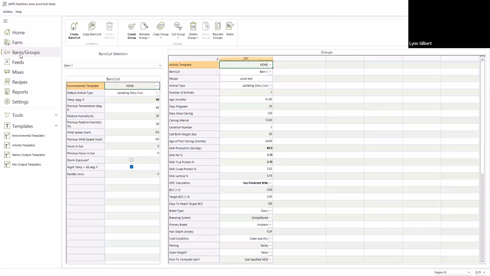The next screen down is barns and groups. So we changed this a little from Pro. We put the two sections on one screen because we got a lot of feedback, and it makes a lot of sense that the different barns are going to have different activity levels. So we took that out and we added it to the group. So you are able to look at the barn and the group on the same screen and make edit, addition, or you can delete things. So I have barn 1 already here.